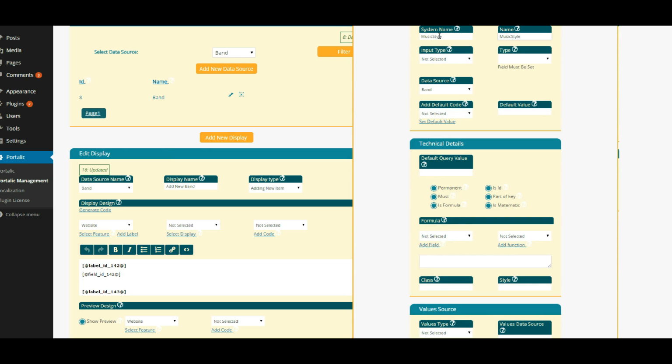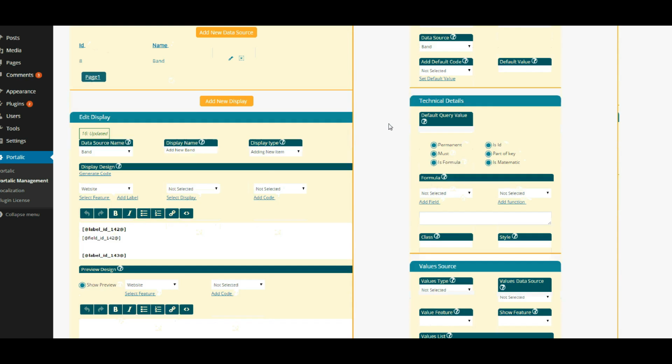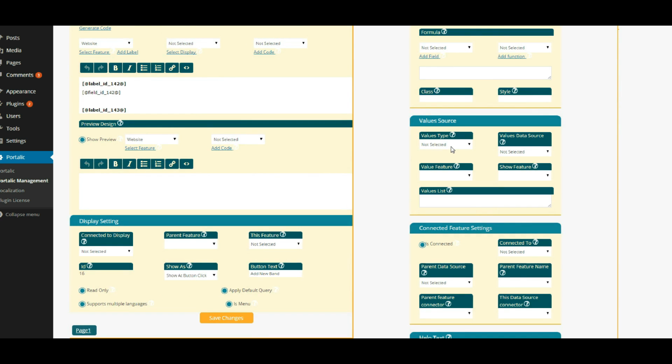This feature will store music style of input type. Select value list. At type, we will choose string, as only one possible for that matter. Now, let's look at value source section. This section is only useful for select value list and radio button list. Here you define the source for possible options displayed in option list.